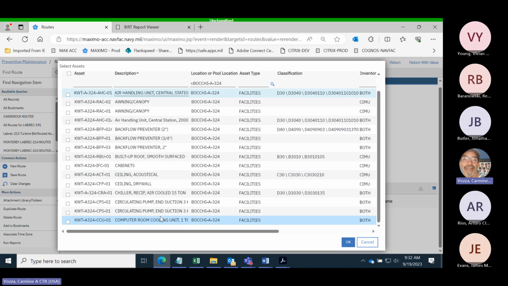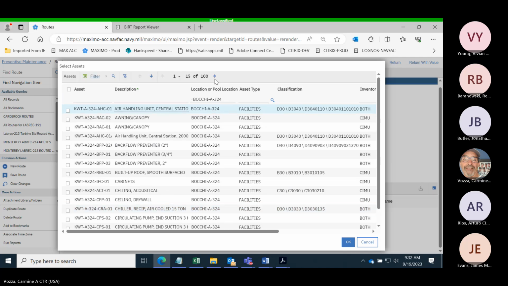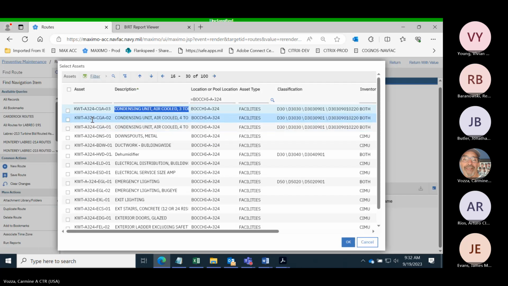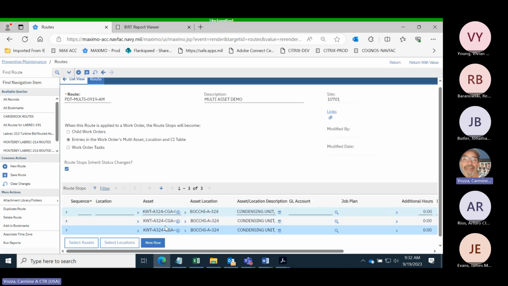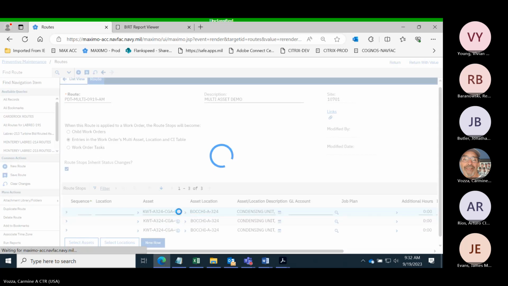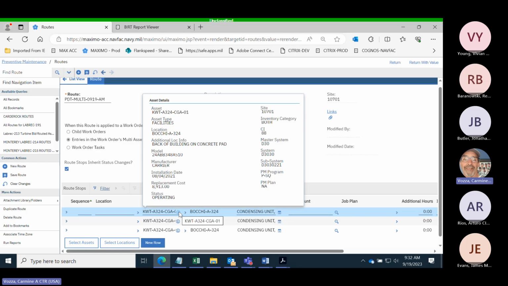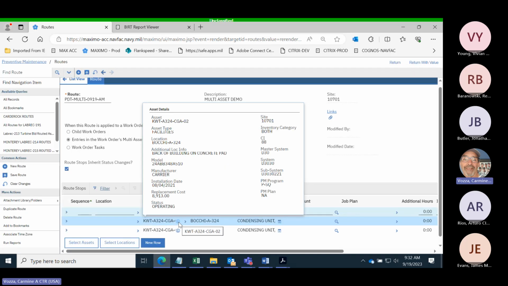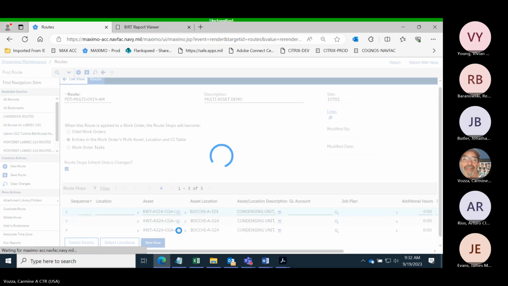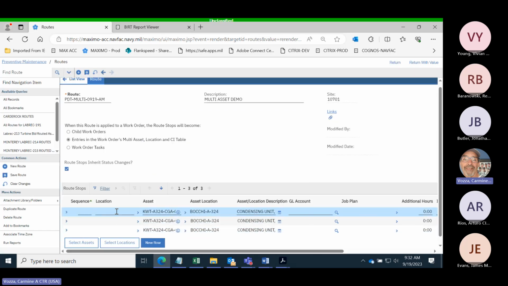Chiller, circulating pump. All right, we're going to use these three. All right, just for condensing unit, air cooled, say okay. I have three assets on the route. I look here, back of building, right? Back of building, I like it. Definitely like it. They're all in the same place.